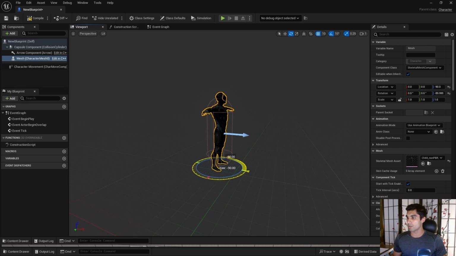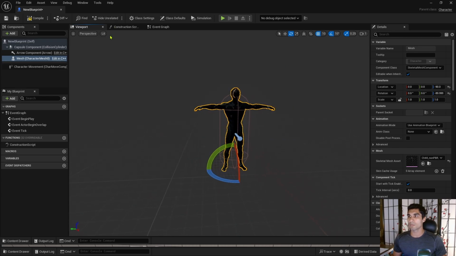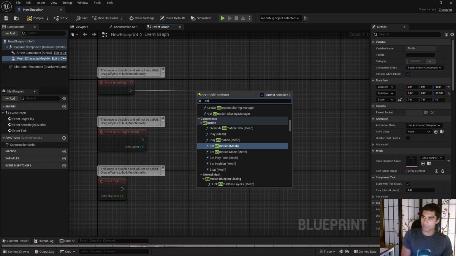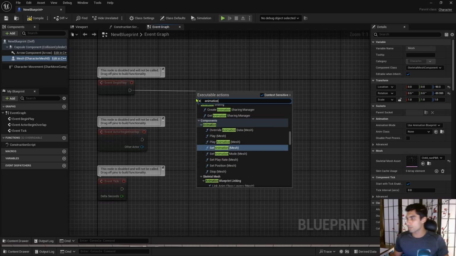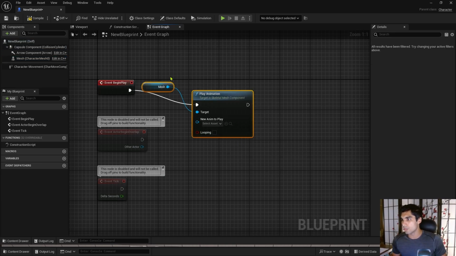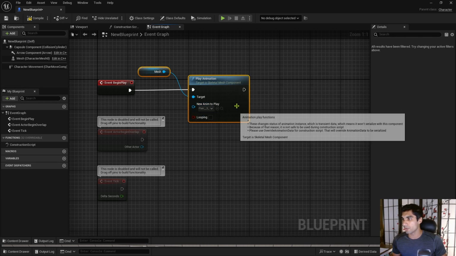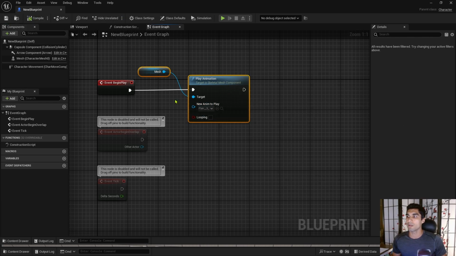Rotate it to the front here. And then on begin play, I'm just going to play the animation. So play animation on the mesh, and that's going to be the flare we have. Compile and save. I'm going to make it looping, so it's a continuous air flare.